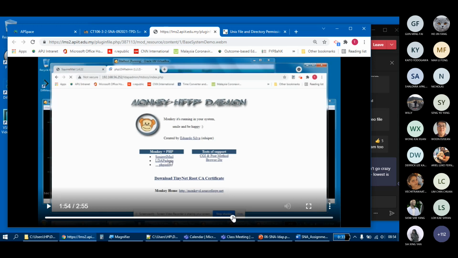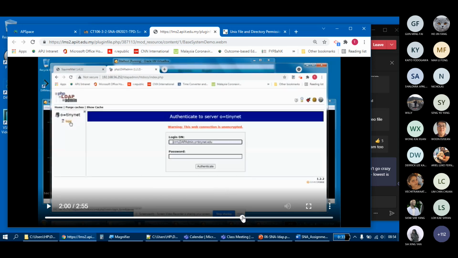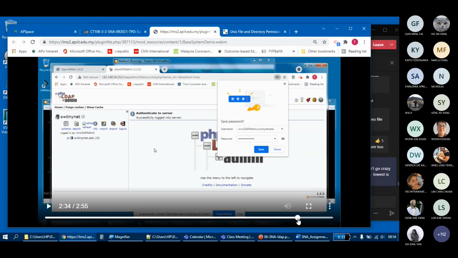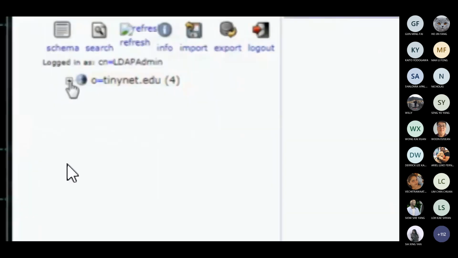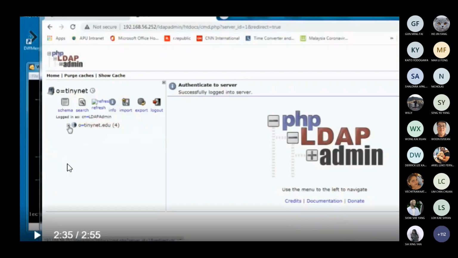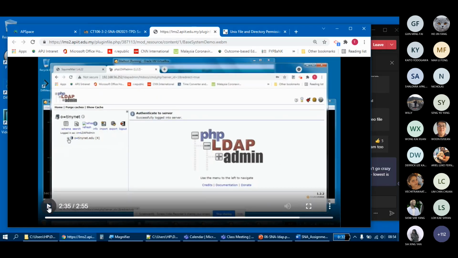Come back to LDAP admin. Again, we need to log in here. And once we get logged in, you just come over here and click the plus. It's just the sort of interface that we're accustomed to. You click the little plus on the edge and it will expand the tree one level at a time.